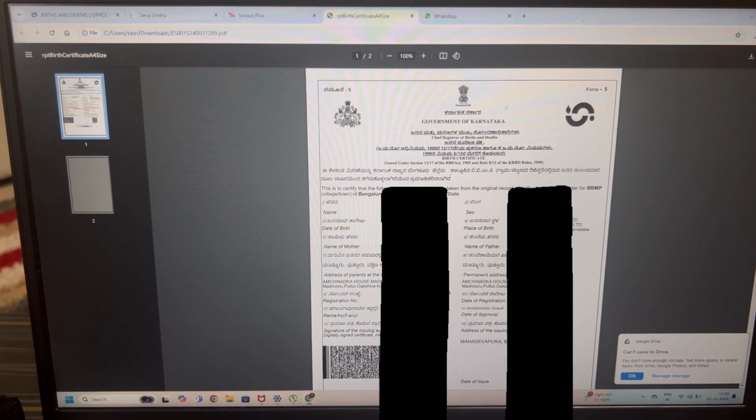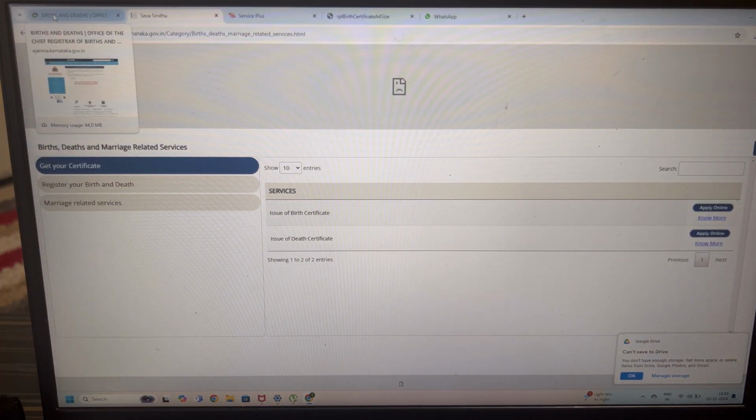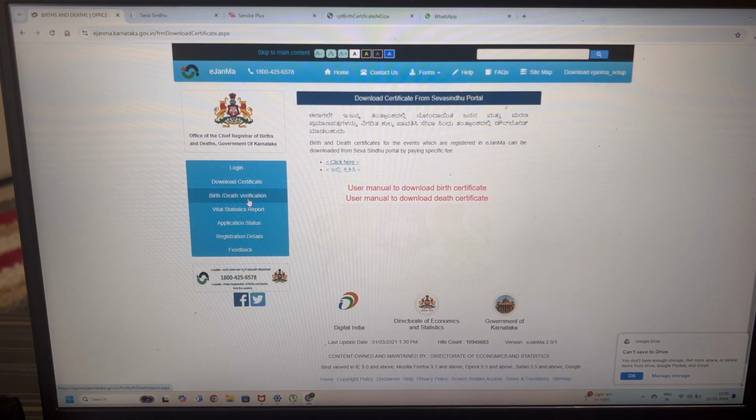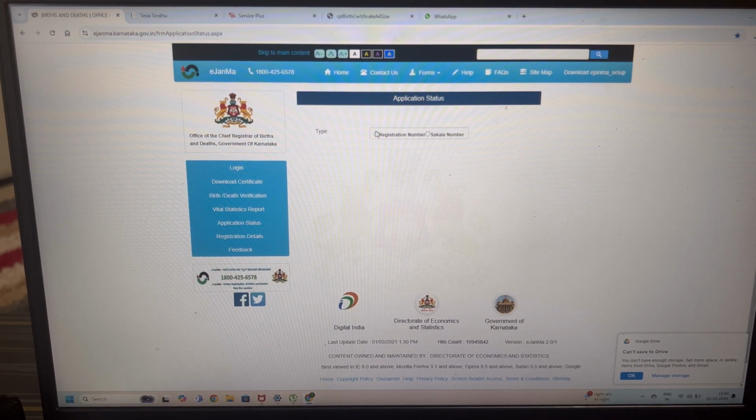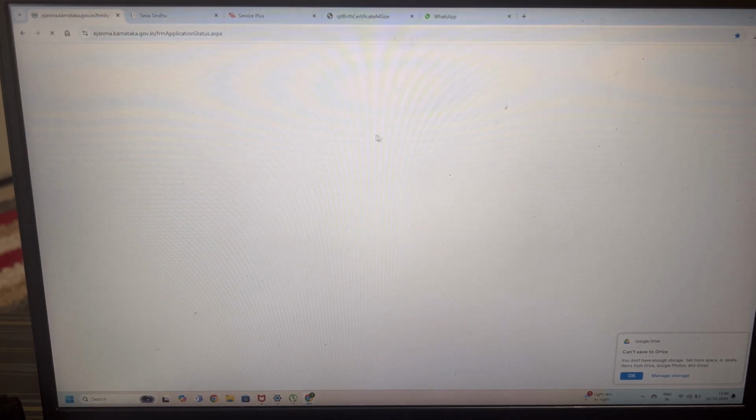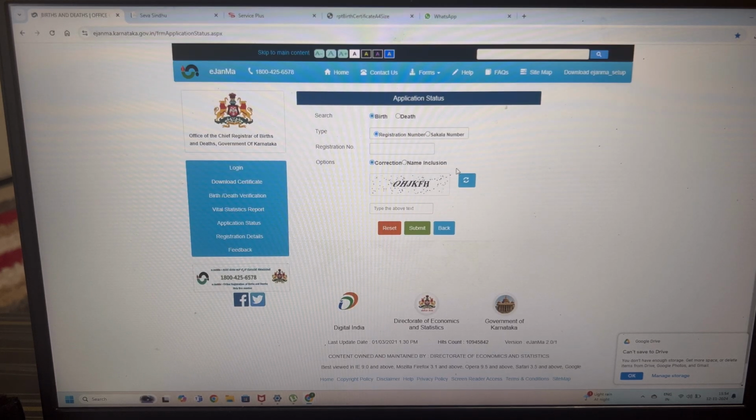Let's say you have decided to name the child and you want to include that child's name. So what you'll have to do is go back to eJanma, and here you can click on application status and click on registration number. That's how you can fetch the application status. So it will load. Here you can just provide the registration number. So let me provide that. I've given the registration number, and here you can see two options coming up, correction or name inclusion.